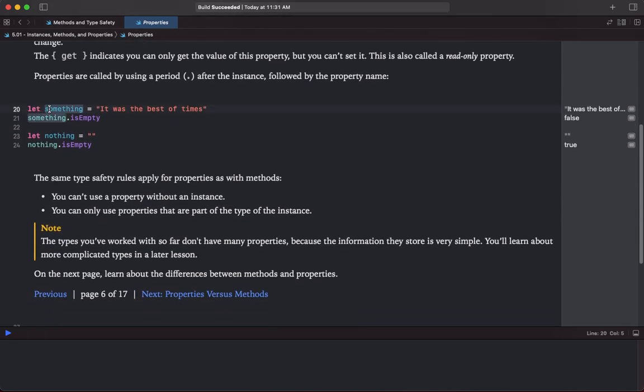So we have the constant let something get the string "It was the best of times." And then something.isEmpty evaluates to false because there is something inside of this string. It's not an empty string. Let nothing get an empty string, so it's just the quotation marks. And then checking if nothing.isEmpty, true, because there is an empty string here.